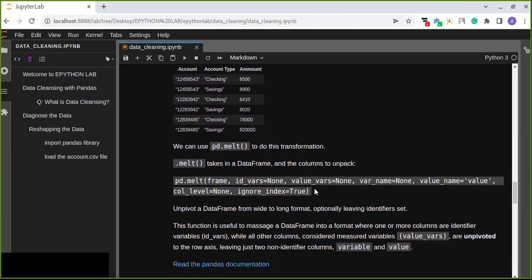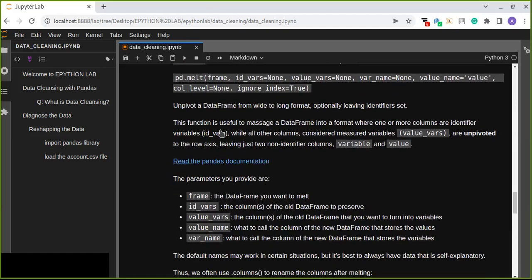There are a lot of arguments this function takes. The data frame we're going to pass into this function, and ID variables, or id_vars. It unpivots a data frame from wide to long format, optionally leaving identifiers set. This function is useful to massage a data frame into a format where one or more columns are identifier variables, or id_vars, while all other columns, considered measured variables, or value_vars, are unpivoted to the row axis, leaving just two non-identifier columns, variable and value.